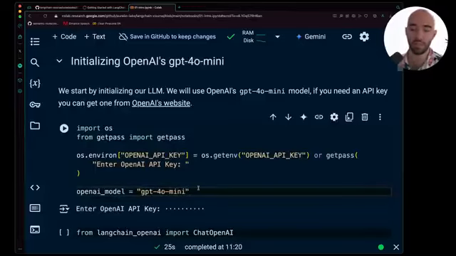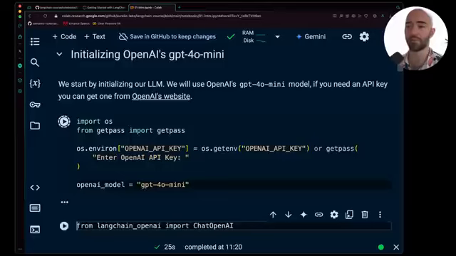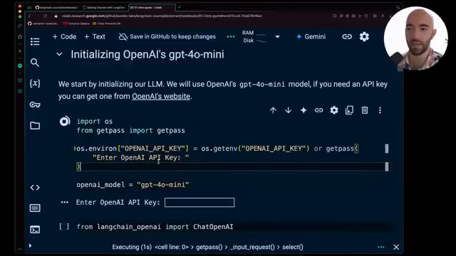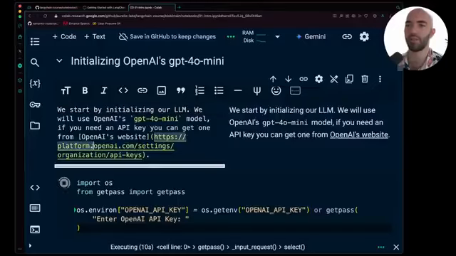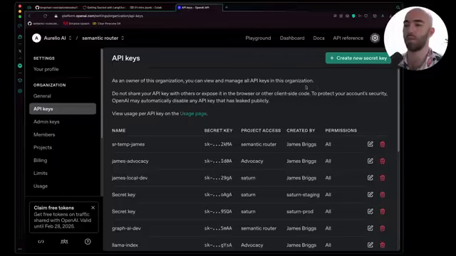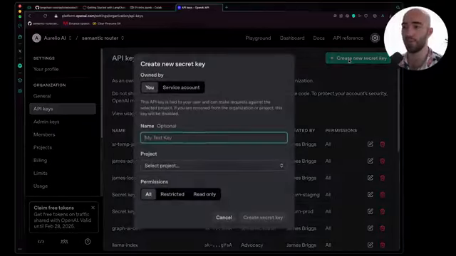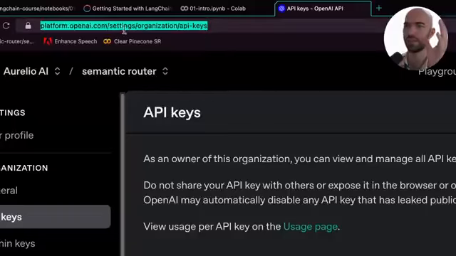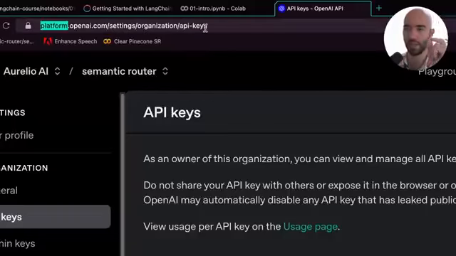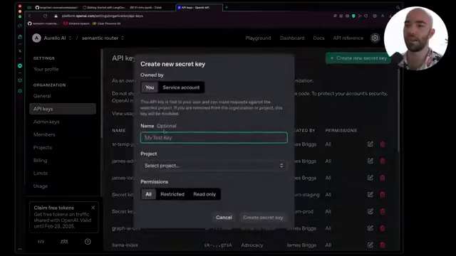So what we need to do here is get an API key. For getting that API key, we're going to go to OpenAI's website. You can see here that we're opening platform.openai.com, and then we're going to go into settings, organization, API keys. So you can copy that or just click it from here. I'm going to go ahead and create a new secret key. Just in case you're looking for where this is, it's settings, organization, API keys again. Create a new API key. I'm going to call it LangChain course.